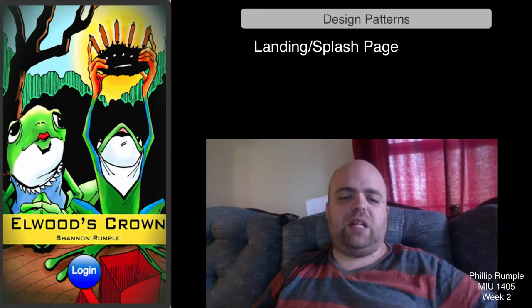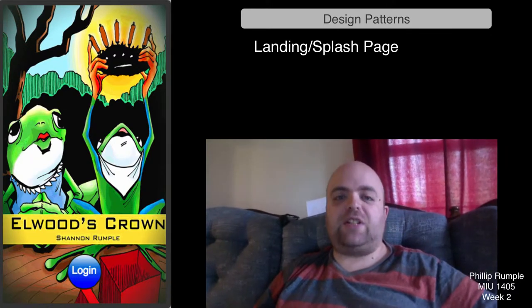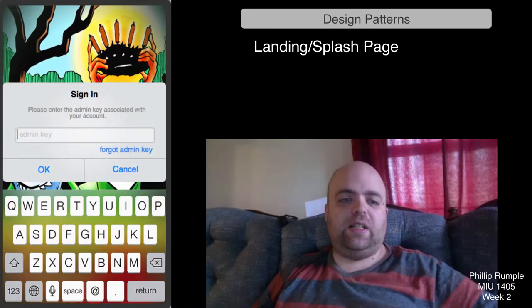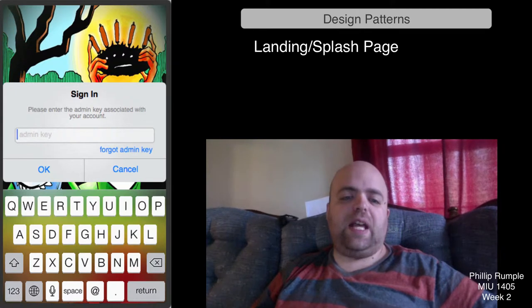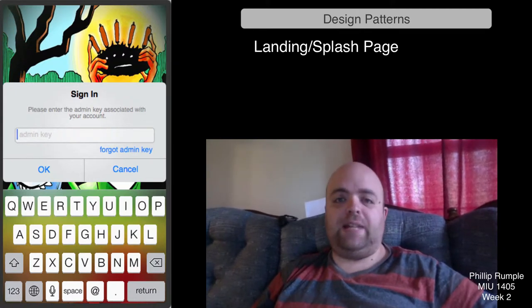So at the very beginning we have our landing screen here. It's just a regular splash screen. Instead of throwing a user directly into the app, they have to actually log in. We'll go ahead and click on login here. From here, they have three options. They can enter their username and password, or in this case, the admin key. They can click OK, they can click Cancel, and they can click Forgot Admin Key.